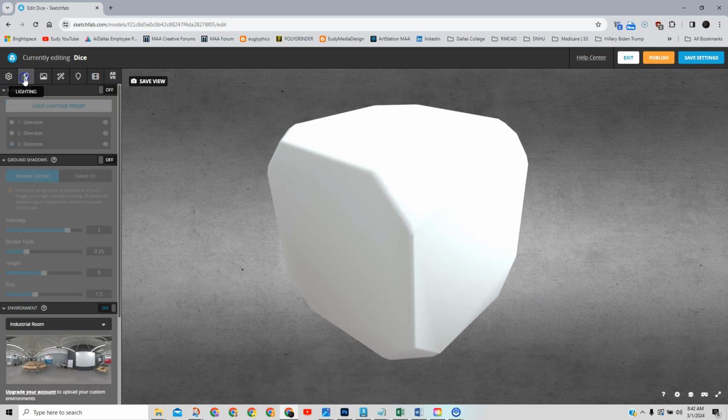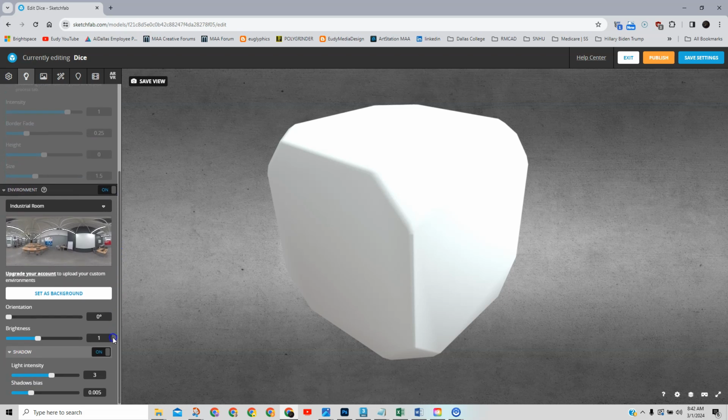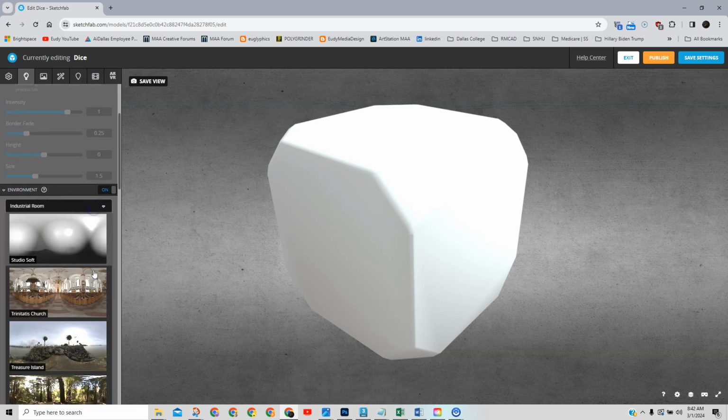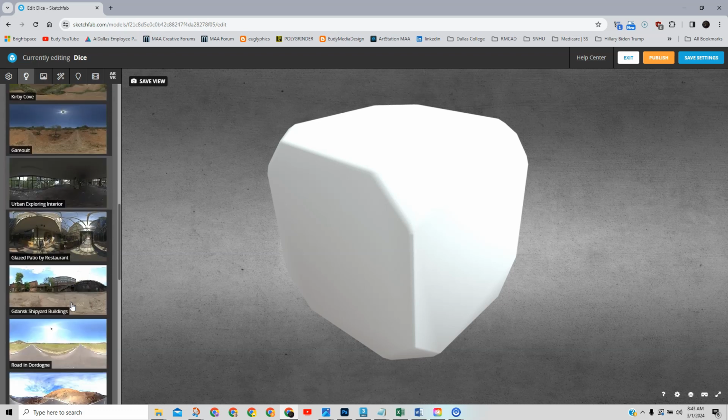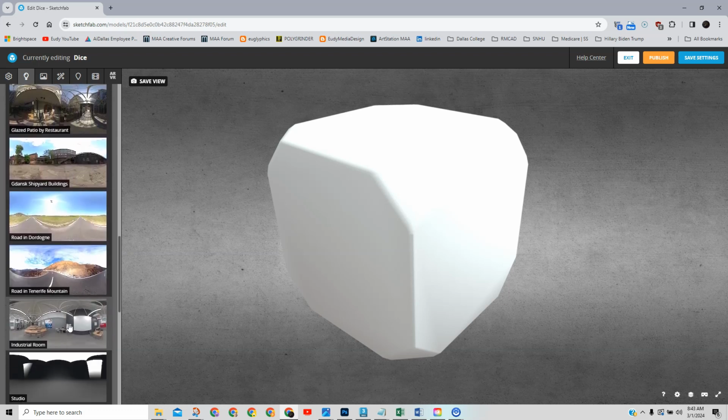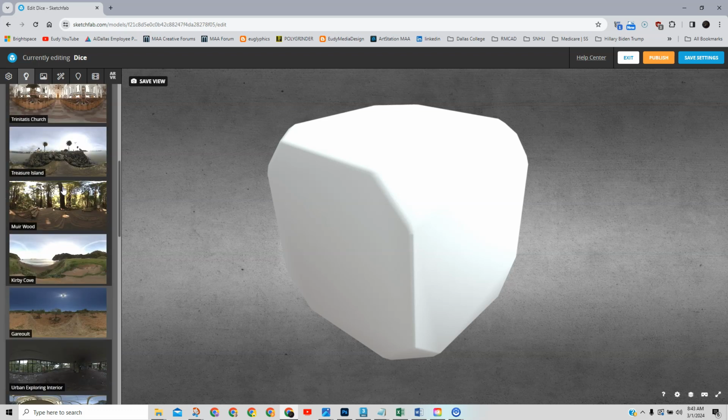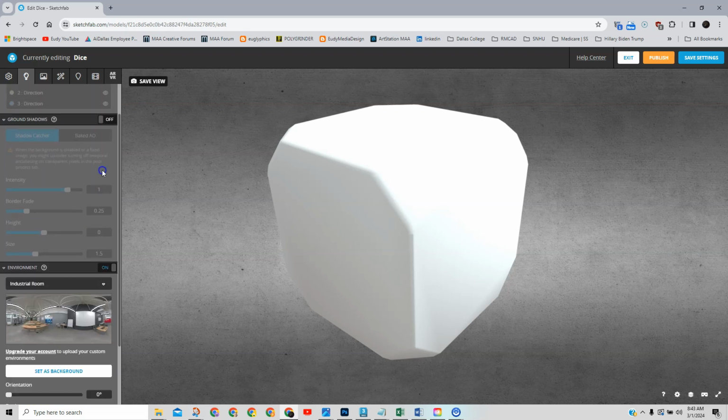Now for lighting, we can do all kinds of lighting in here, but right now we're just going to use our HDRI lighting. This industrial room is okay. You can change these different ones. You just want something that has objects in it that we can reflect. So we'll just leave it at that default.